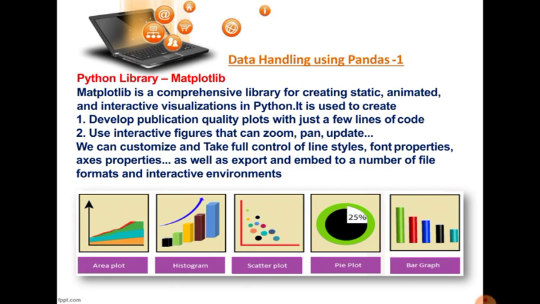Matplotlib. Matplotlib is a comprehensive library for creating static, animated, and interactive visualizations in Python. It is used to develop publication quality plots with just a few lines of code, and to create interactive figures that can zoom, pan, and update. We can customize and take full control of line styles, fonts, properties, axis properties, as well as export and embed to a number of file formats and interactive environments.